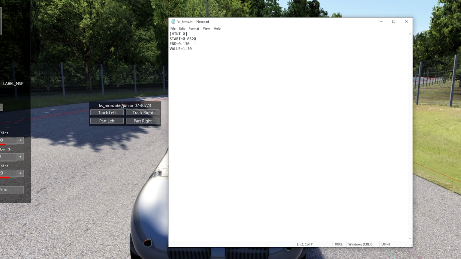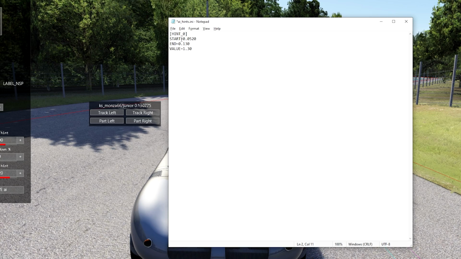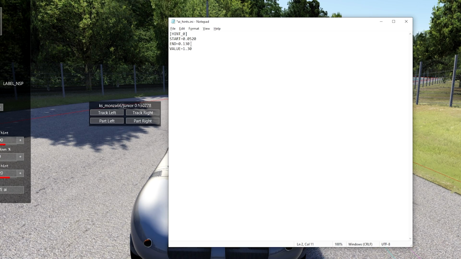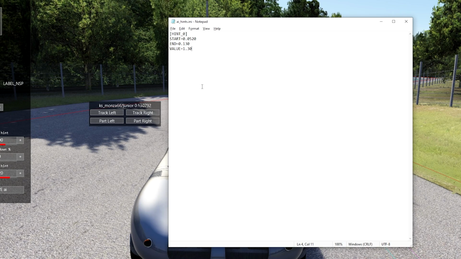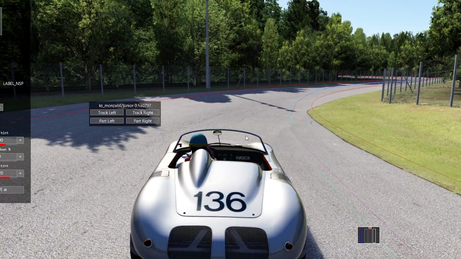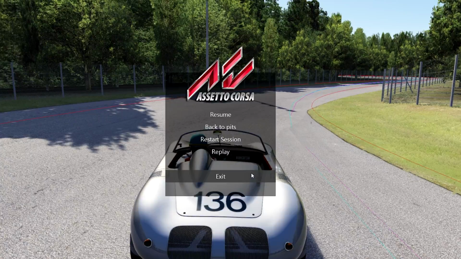So we're going to have them start at 0.0520. We'll have them drive to 0.130 at 1.3 times their pace. So if we save this file now, we have an AI hints file. We'll exit the sim and reload it in a practice session.